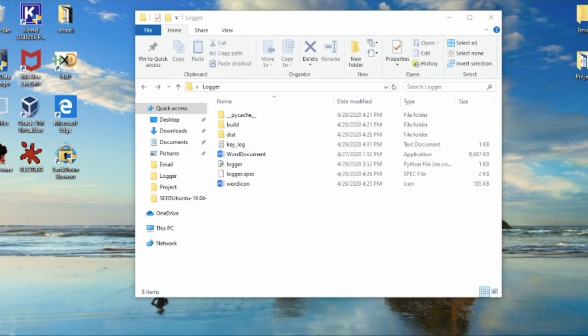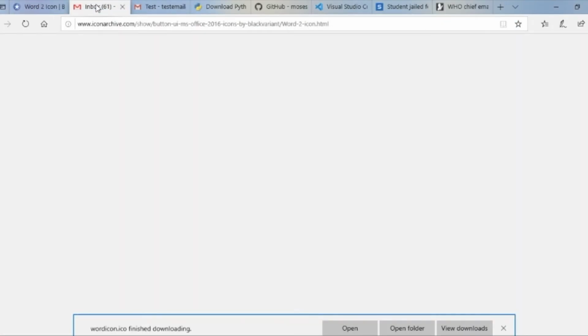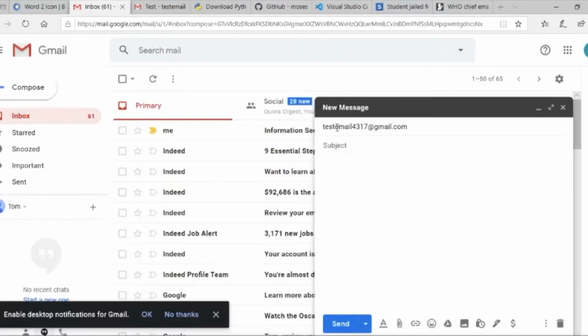And so the next thing that we wanted to attempt to do is to actually be able to email that to someone. And so what we did is we created a test email for the purpose of this. Right here, the test email is testemail4317@gmail.com. And so since you cannot send an executable file via just a normal attachment, you will have to add it as a Google Drive.